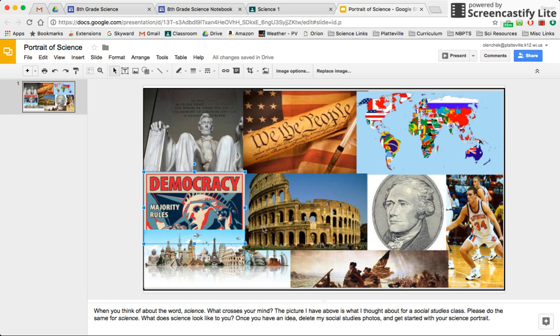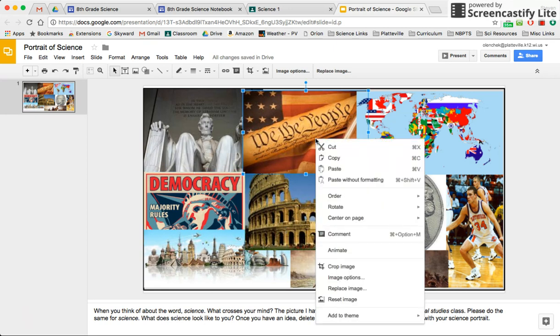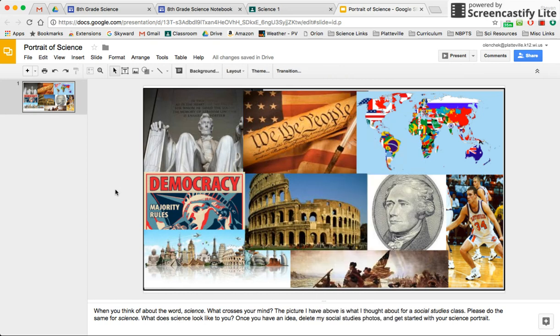And you can also crop photos, which is easy to do. If I were to click on We the People, you can crop the image and make it bigger or smaller, however you want to. I just prefer that you get it as close to the outer lines as you can here. You don't want it to be too choppy.